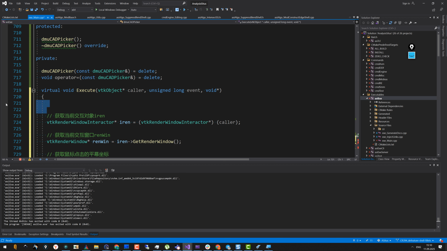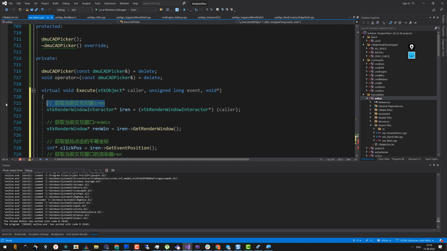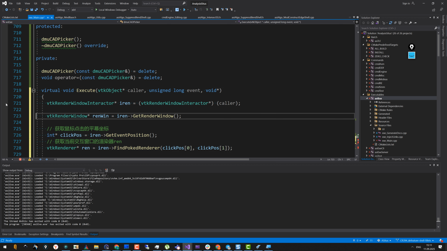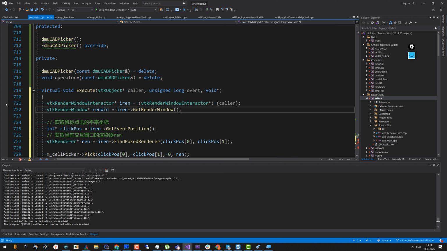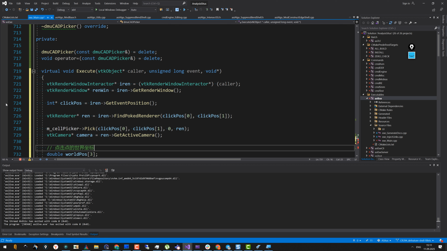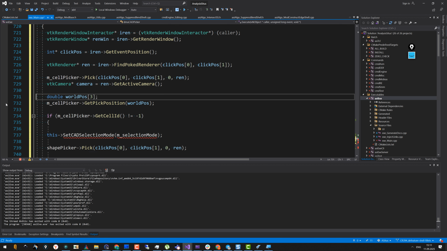So let's try to figure out what it's all about. We have the render window interactor, that is the caller. It's just like this little object that is passed by VTK over. Then we have the render window that we can access from the render window interactor. Then we have the clicking position, so this is where basically the click happened. Then we have the renderer that activated the clicking event, and then we use the cell picker in order to pick the position. So we have this click position and we pick the position, then we have a camera, we have this pick position in the world coordinates.